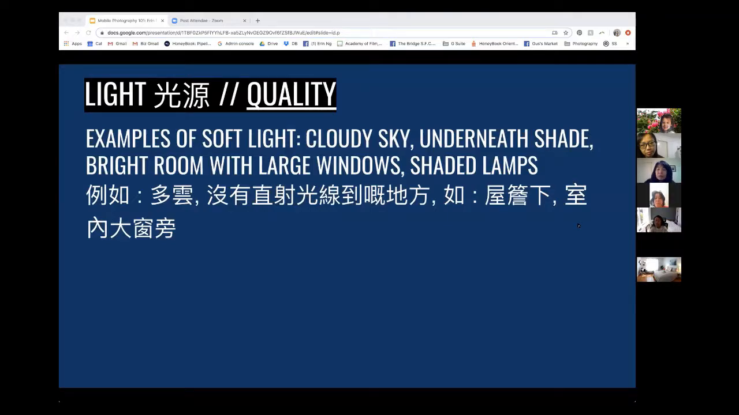Or if you're inside, you're in a room, like kind of like my room right now. I have a big window here, and the rest of my room is filled with soft light because it's bouncing around the walls and it's getting diffuse, and there's not heavy shadow around.